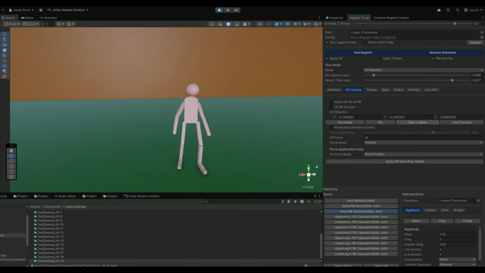And of course, we could choose any bone as well. Let's choose camera forward, spine, the hips, upper arm, shoulder, the other side, leg, the upper leg.